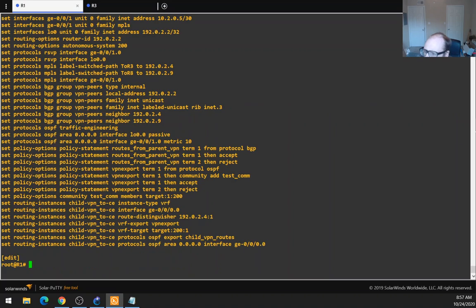We do need it for the core interfacing link because that's the link that gets added to RSVP and MPLS. Let's add LO0 to there as well. I'm not sure if it's needed or not, but let's add it.